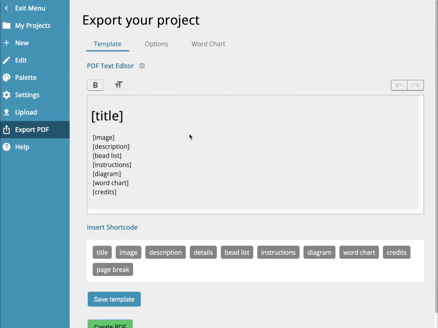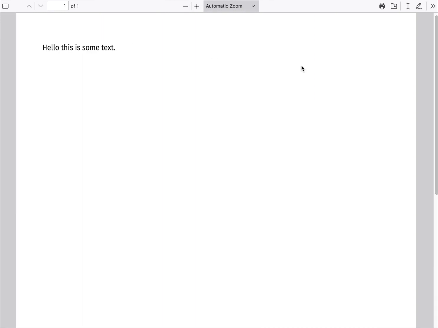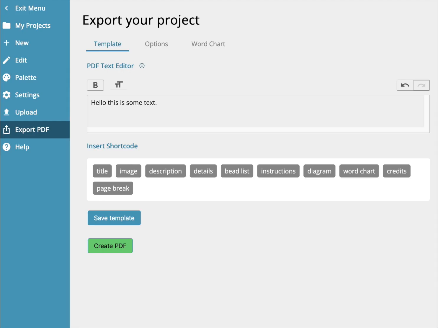So the first thing I think we should talk about is this editor here, this PDF text editor. Actually, this is just simply a text editor. So if I type in some text here, and then I click Create PDF, it really just creates a PDF of whatever we have in that text editor. So it just created a PDF of, hello, this is some text.